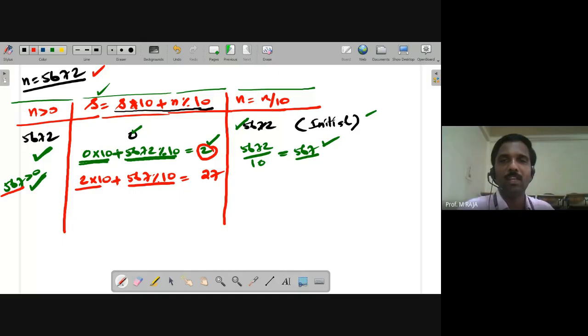Then n is equal to n by 10. Current n is 567. 567 by 10 is not 56.7 but 56. Then check if 56 is greater than 0. The condition is true. Perform this operation.